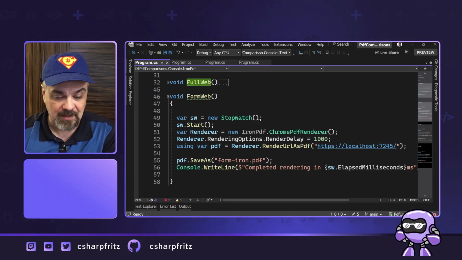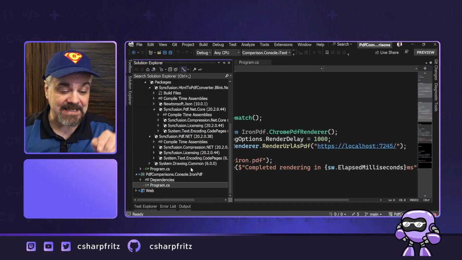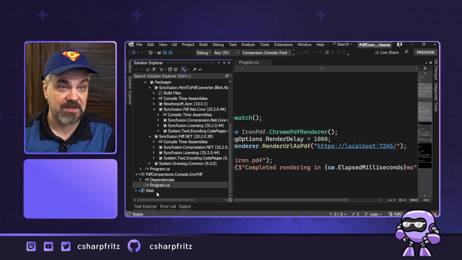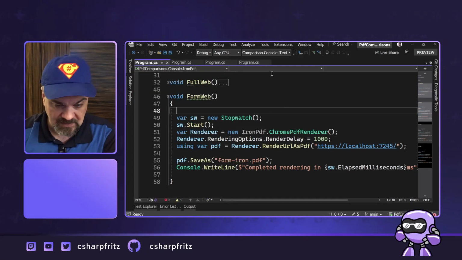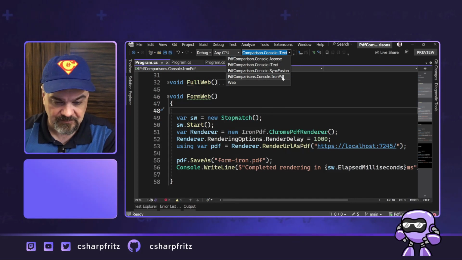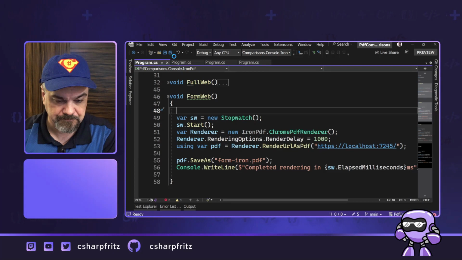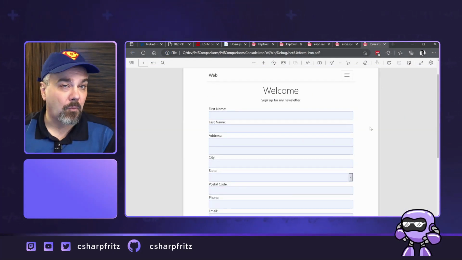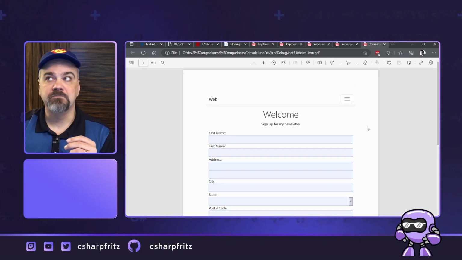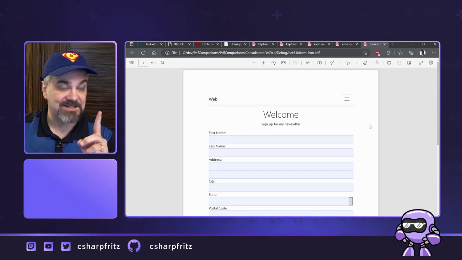This is form IronPDF. And if you want to see the website source code, that's included here. It's down at the bottom. You can find that, and you can see exactly how I wrote that. So let's run this one for IronPDF, and I'll start that. So here's the form that IronPDF rendered. This looks interesting. I'm already seeing some things here I like.